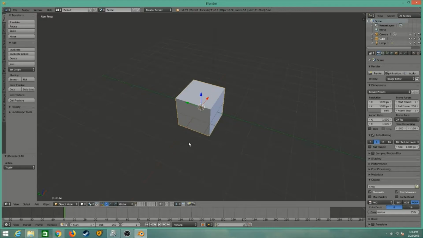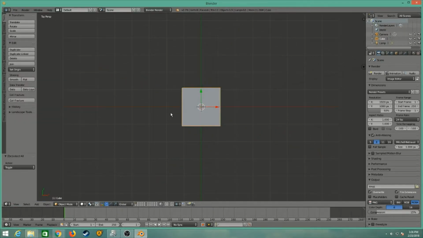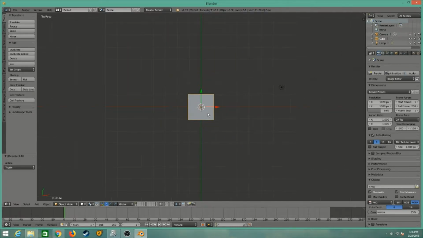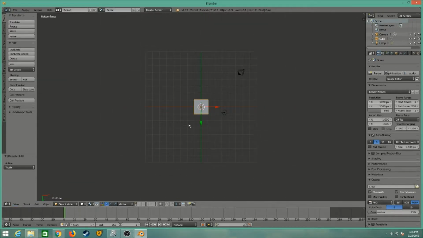So now, what if we want to view the top view, like from the top? So we basically press this, and press top. So now we're viewing the top of our cube. And now you can also view the bottom. Now we're viewing it from the bottom. Okay, so that's your basic angles.